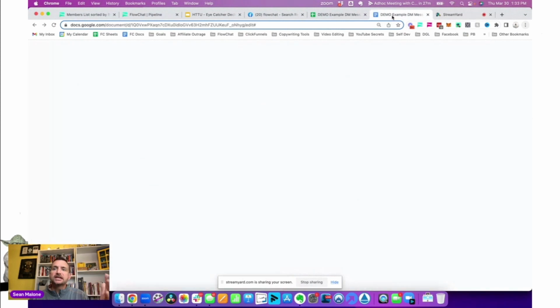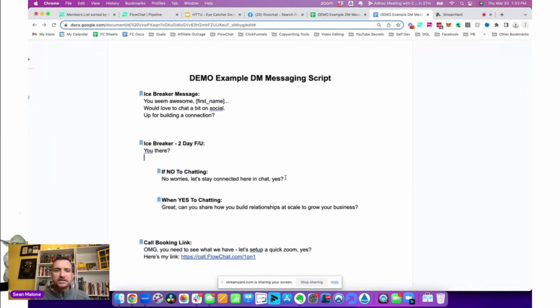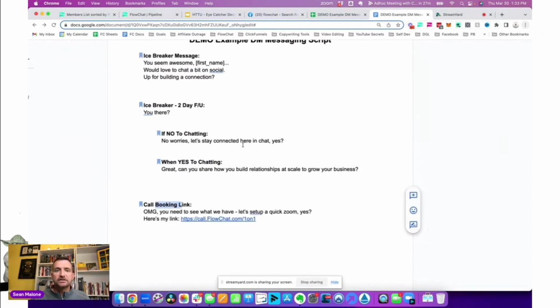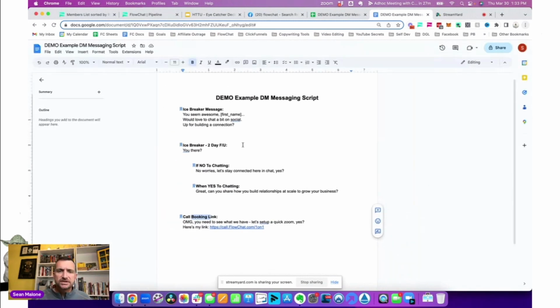Again, first thing I said is you need some sort of a script. So I just put together this very simple messaging script that you can see here. And it's got an icebreaker message that we would send somebody, maybe a 2-day follow-up later if they want to chat or if they don't want to chat, and then, of course, a booking link. So this is a very basic type of conversational messaging script that we can have.